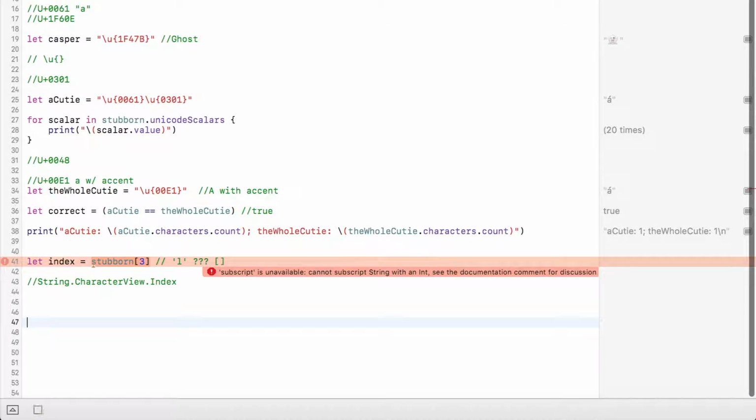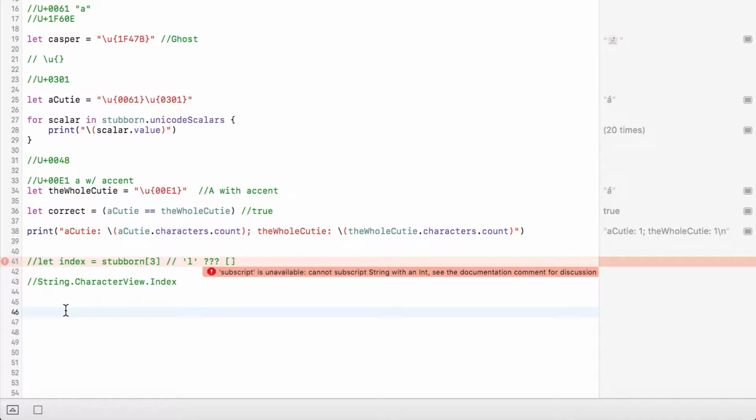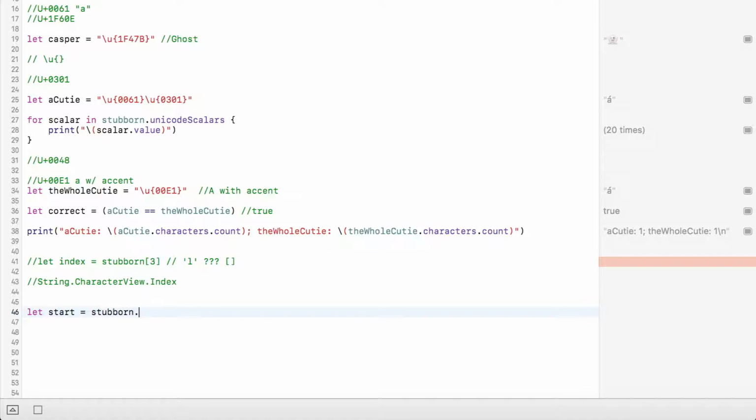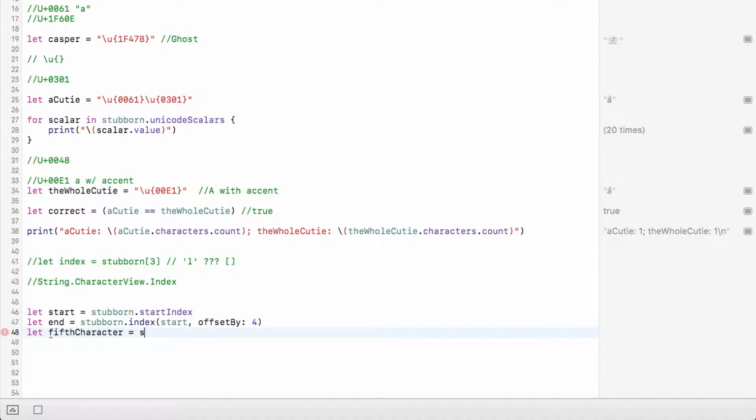Let's try to find the 5th character in the stubborn string. Let's also comment this out because it's going to be mad the whole time. So let's create a constant called start, and this is equal to stubborn.startIndex. That seems simple enough. And let's have end equal to stubborn.index, using that method I was talking about, start, which is the starting point, offset by 4. Then we're going to set the 5th character, which is what we were searching for, equal to stubborn[end], and that should be O.